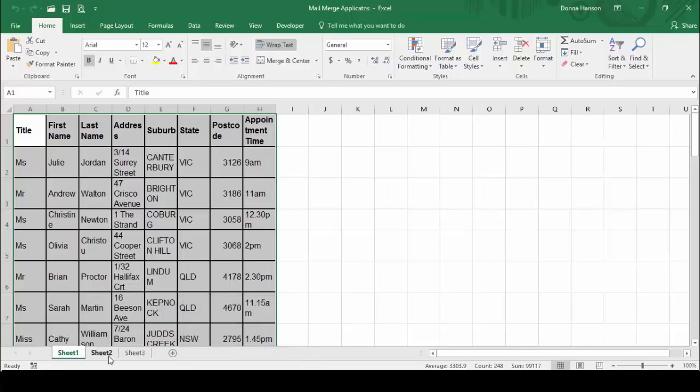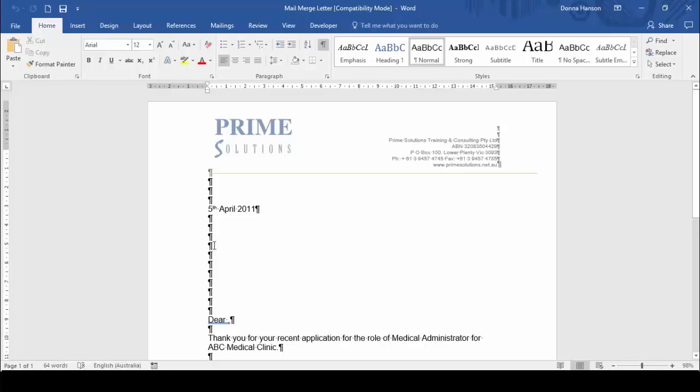Now it's really important that you know what worksheet your data is on, because you could find your Excel file has multiple lots of data on different worksheets. We're going to go to our Word document, and the first thing we need to do is connect the Excel fields to where we want them to go in the Word document.